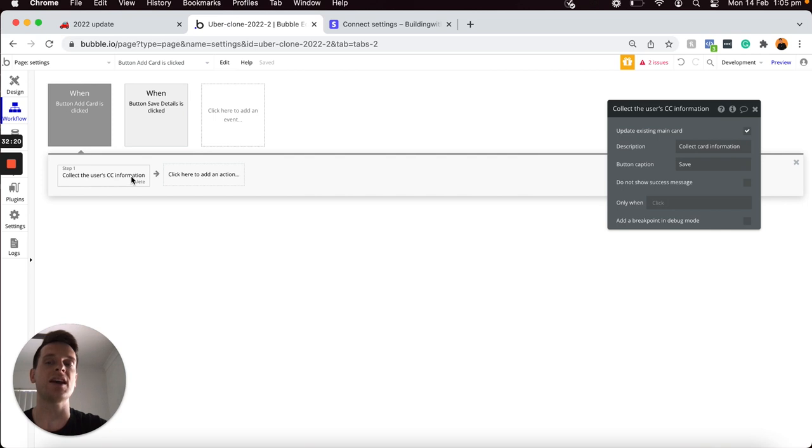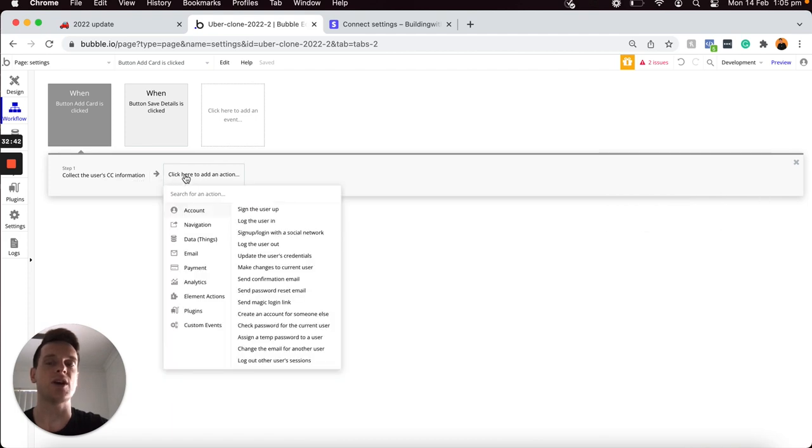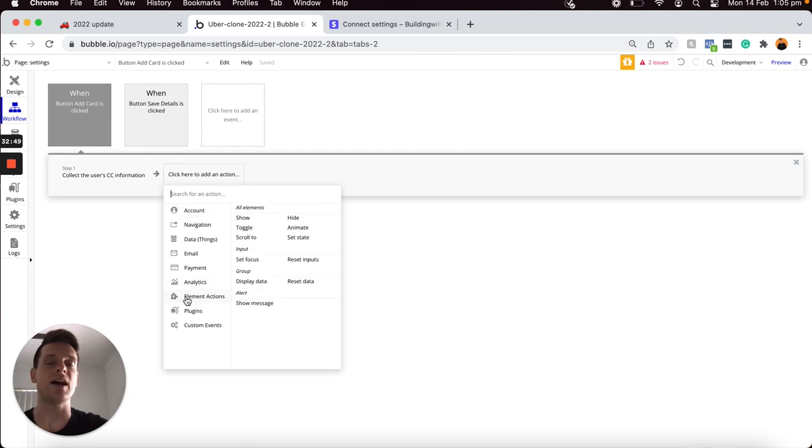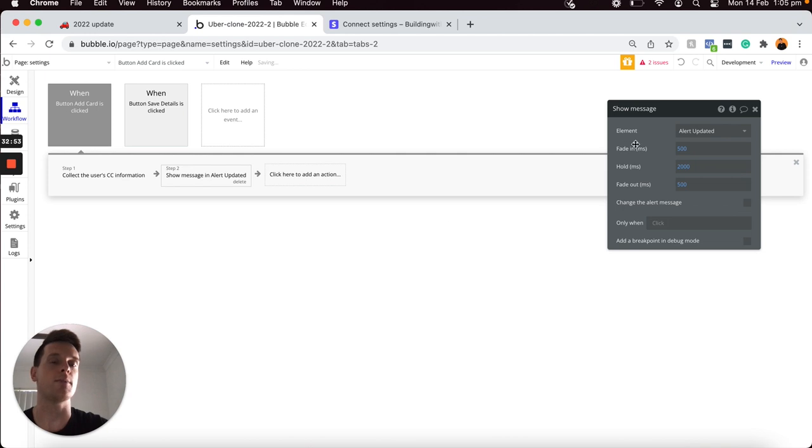But essentially, after a user has stored their credit card details with Stripe, what I'd like to do is just display a success alert message that just lets the user know that we have successfully stored their card details. So I'm going to add an additional step within our workflow here. I'm going to head to our element actions option, and once again, I'll be choosing to show an alert message.